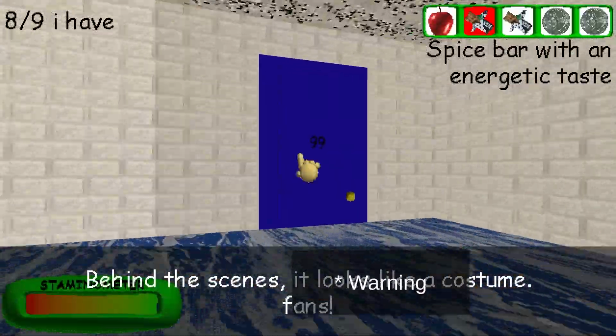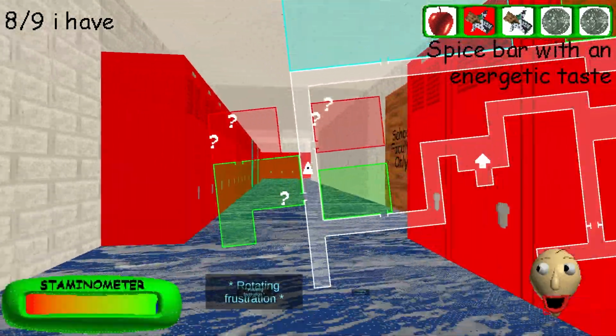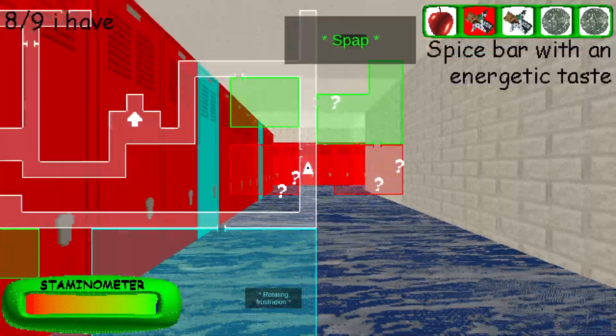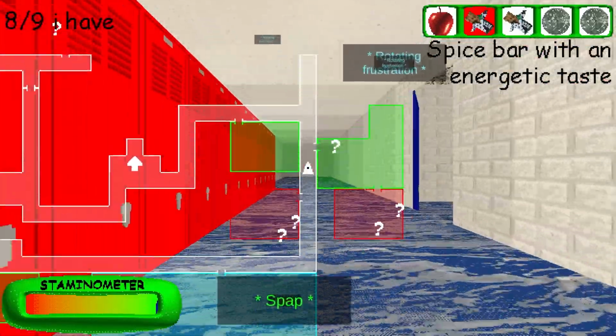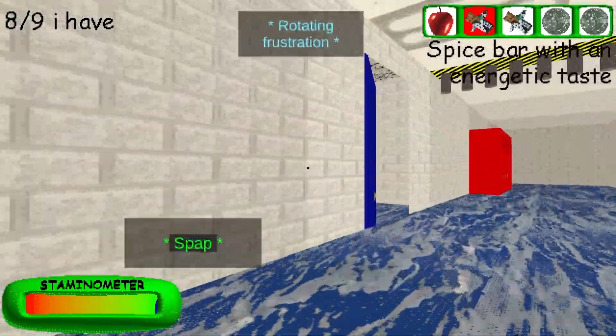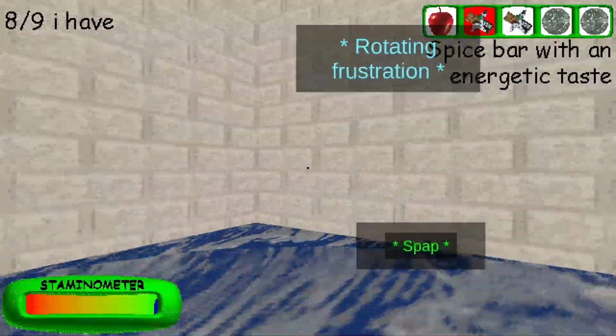Yeah, behind the scenes, only a costume. Fans. Rotating frustration. The whirlpools are now rotating frustration. You know what? I can relate to that. That's fair enough. Actually, wait, yeah, there we go.